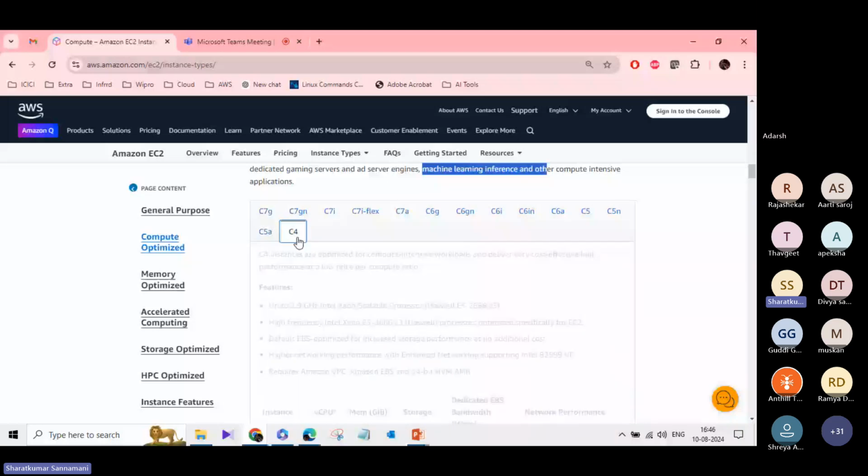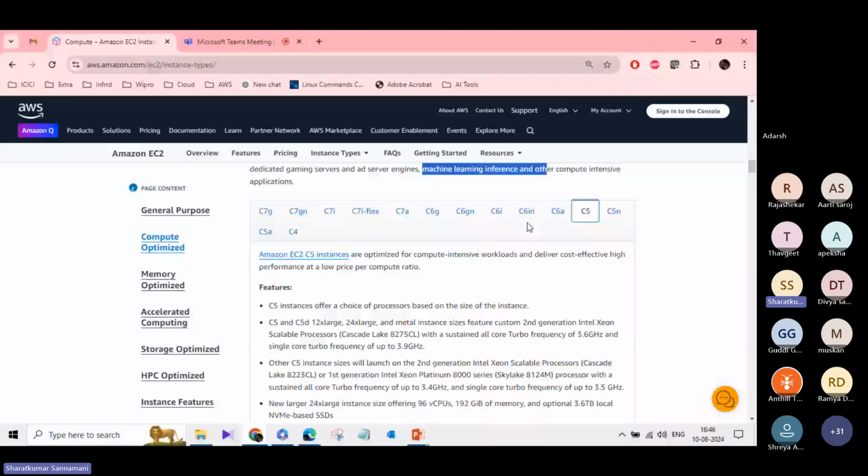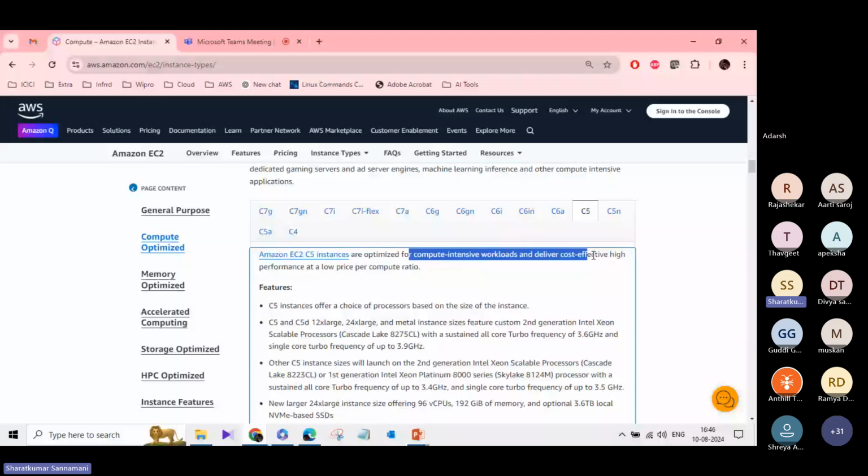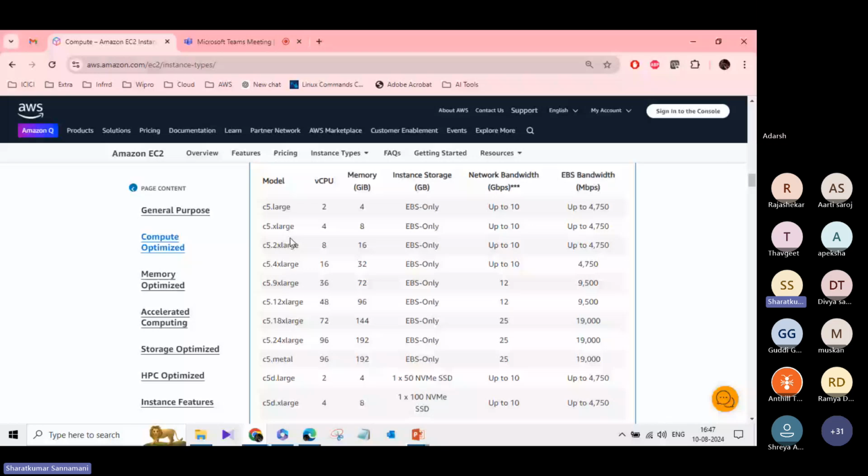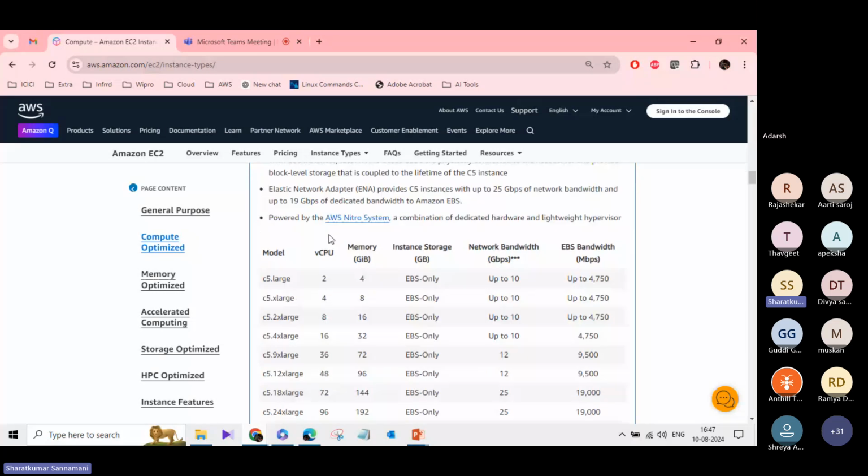You can see the detailed configuration of a machine by clicking on the sizes. C5 is for compute intensive workloads, delivering cost effective high performance at a lower price per compute ratio. There is a detailed list of all the servers in compute: C5 large, C5 xlarge. Did you observe that C5 medium, small or micro is not there? It starts with large, because when you are talking about compute, it should not be low. It should be somewhat higher, so it starts with 2 CPU and 4 GB RAM.